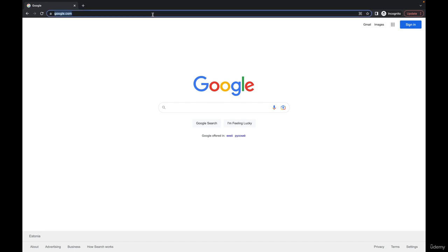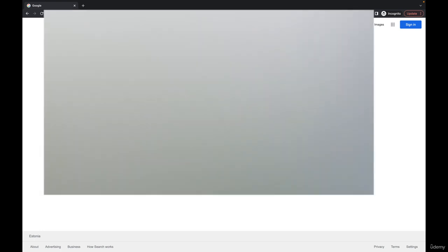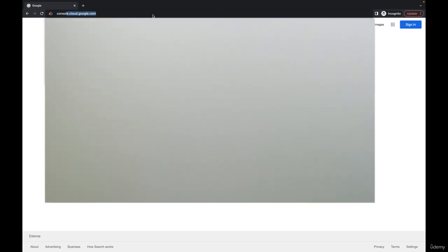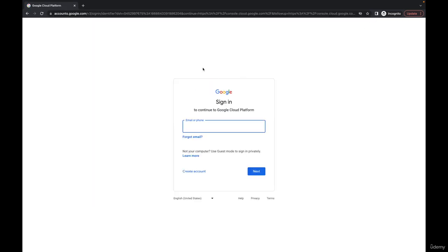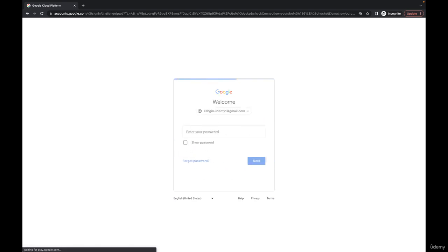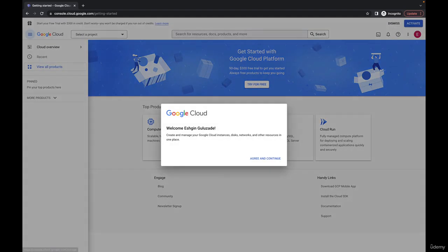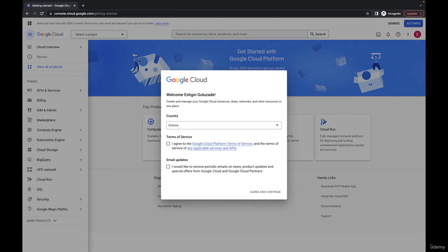So let's just log into our console. Just type console.cloud.google.com and click enter. Then you have to provide your email address. This is my email address. When you log in to your console, it will ask you to agree to these terms of service. Agree, email updates, I don't want to do that, and then agree and continue.